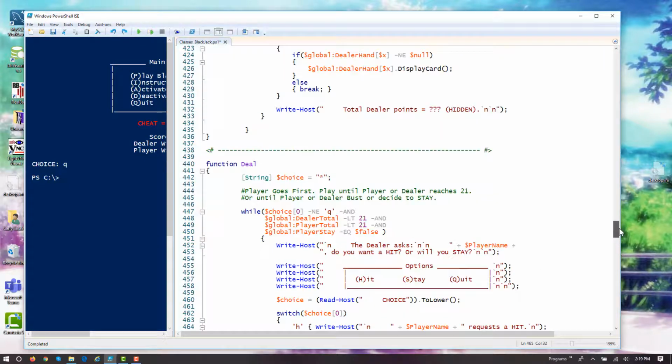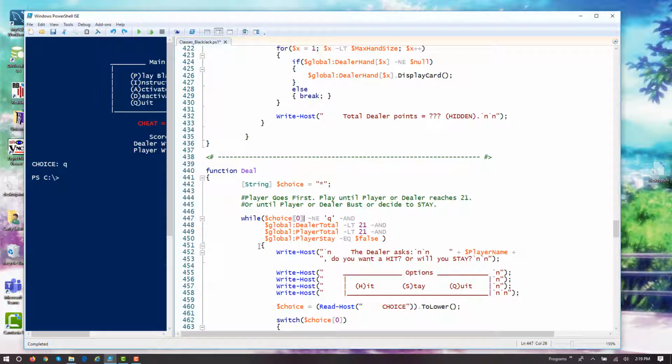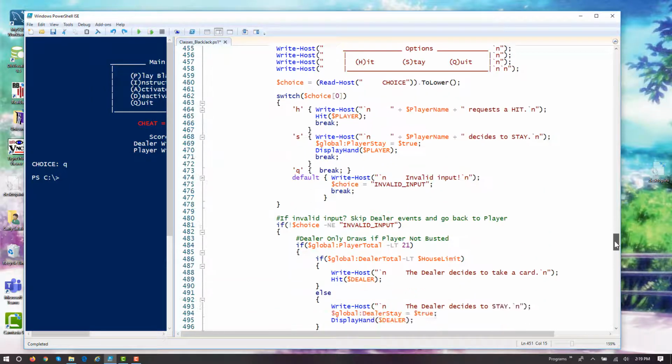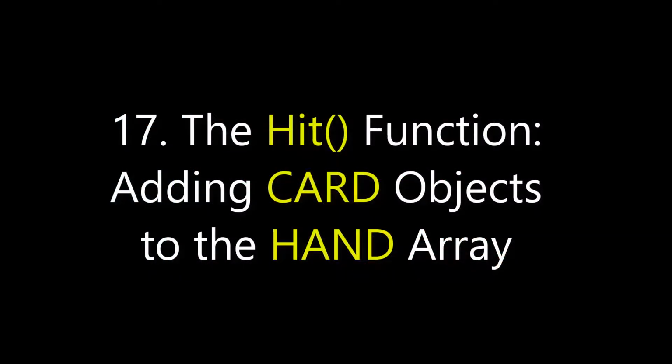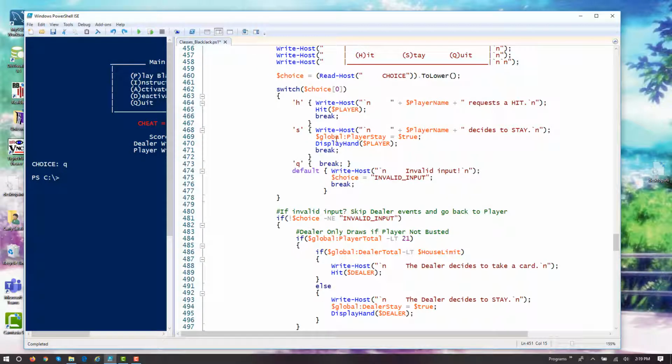But you understand that this is sort of the main game function. This is the game engine that keeps looping and repeating as long as we don't have a winner and we don't have a loser yet, and as long as the player and the dealer haven't decided to stay, okay? Now let's go take a look at hit.